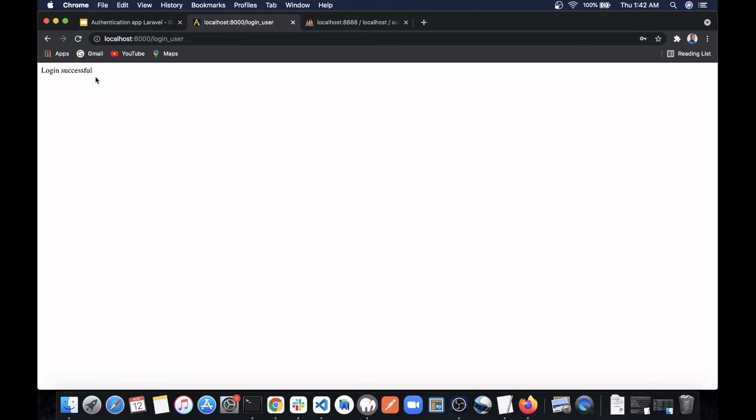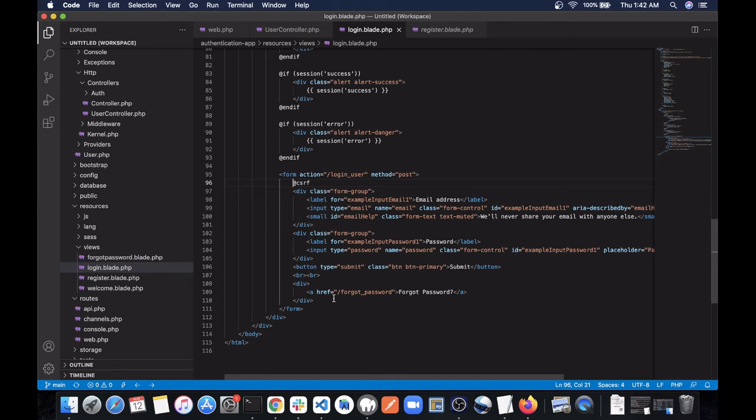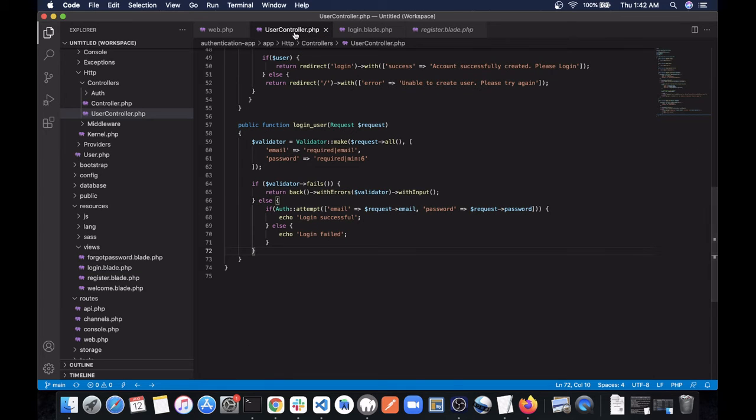Now instead of echoing login successful or login failed, let's redirect the user to a new page called dashboard when login is successful. Otherwise, let's return the user back to our login form with this error message, login failed.